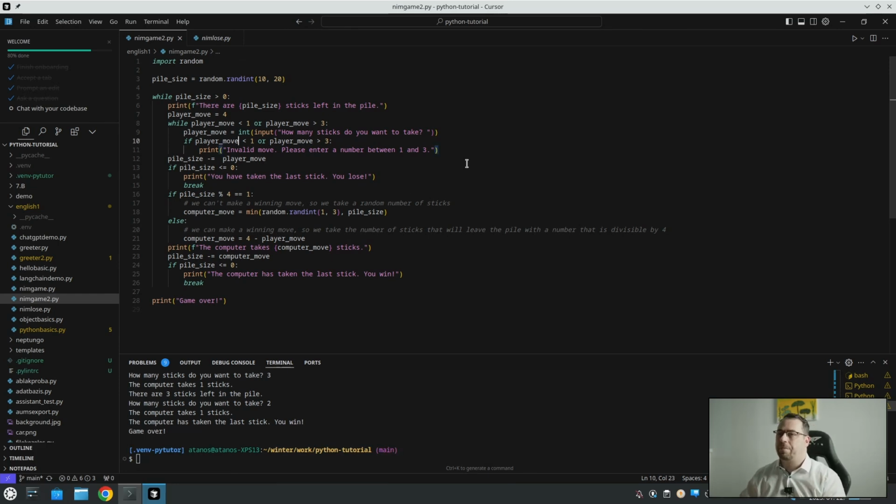Brilliant. Okay, and there's one more bug left, which is if the pile doesn't contain as many sticks as we need, we actually still accept that. So we're going to do this like this. What happens is we're going to check if the player's move is valid in the first place, and then we're going to check if there are enough sticks in the pile for the player to make that move.